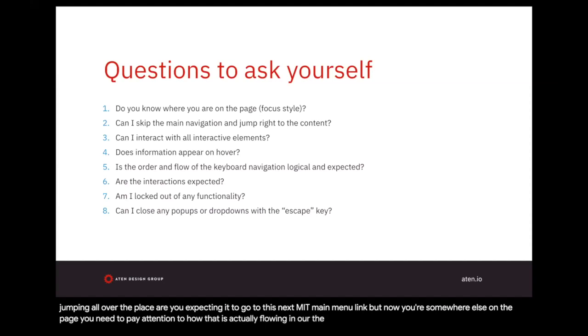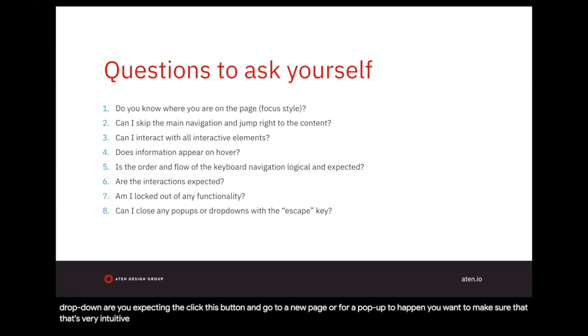And are the interactions expected? Are you expecting that to be a drop down? Are you expecting to click this button and go to a new page, or for a pop-up to happen? You want to make sure that that's very intuitive and expected.